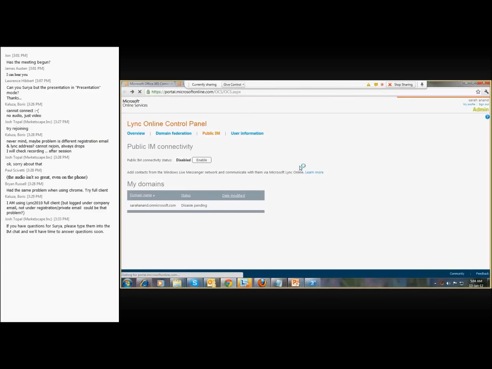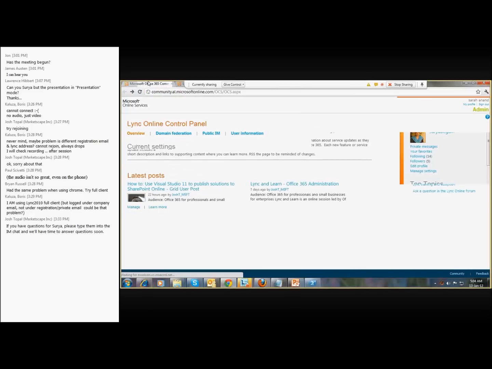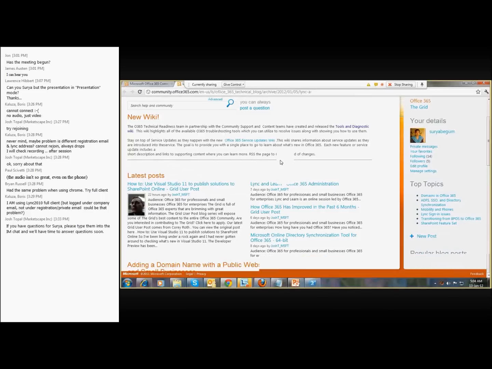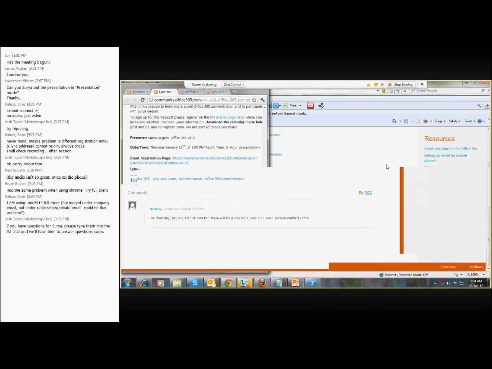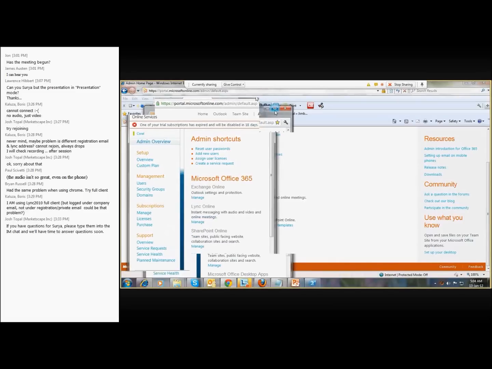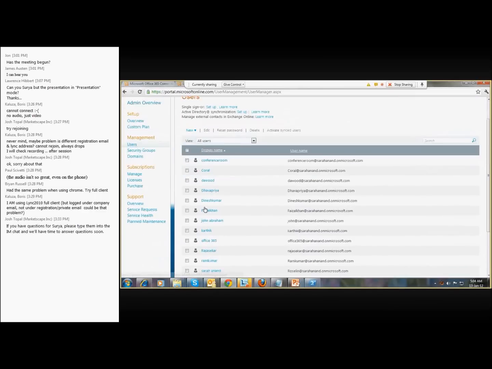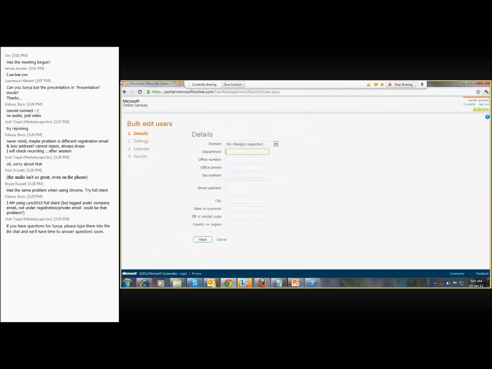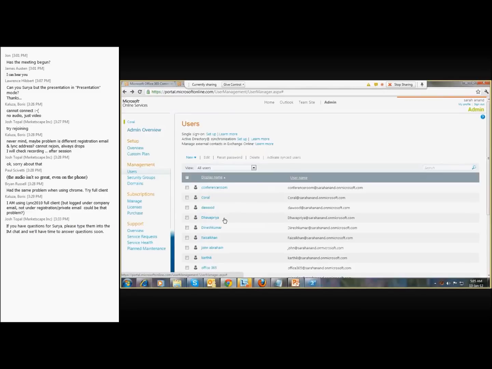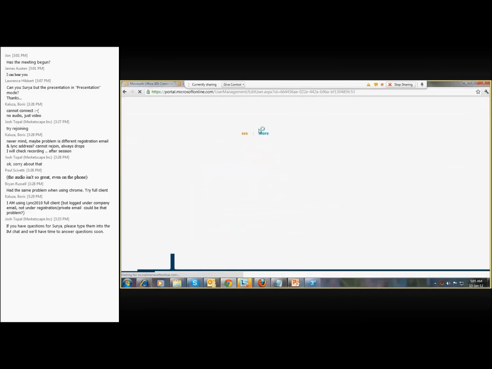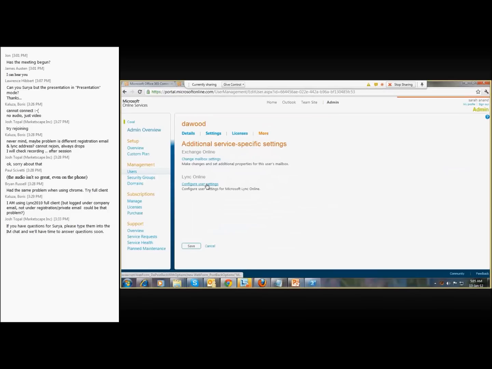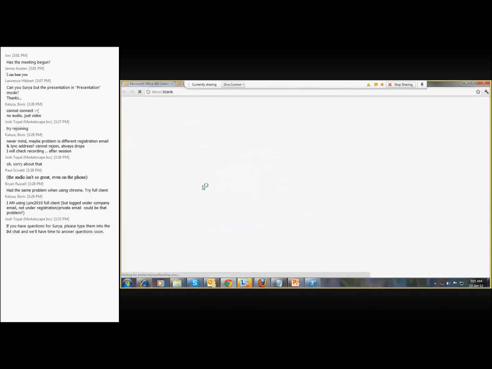Now you can disable the public IM connectivity for a single user or for all users. Now go to the users, select the user whom you want to disable or check, click on edit. Click on more, select the user, click on more, click on configure user settings.